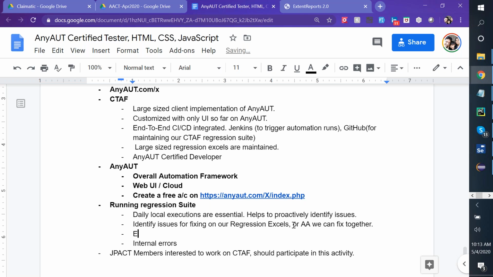Otherwise, if there are issues with the AUT or data, whether it's a functional issue or a code related issue, reproduce it and create a defect. Yes.